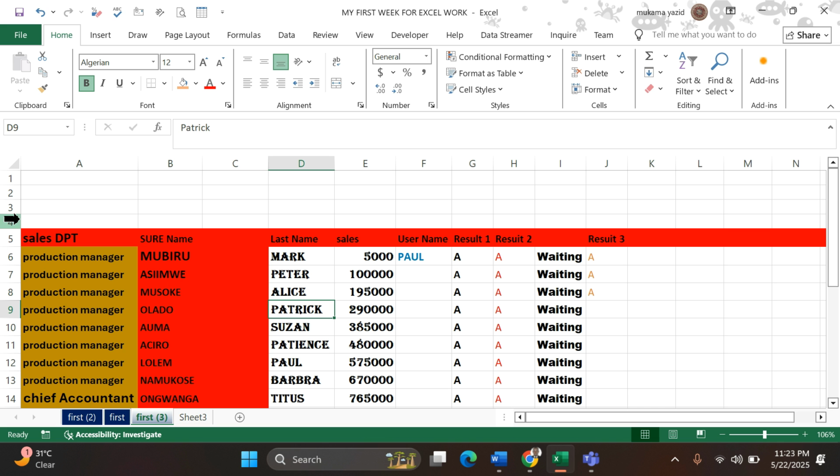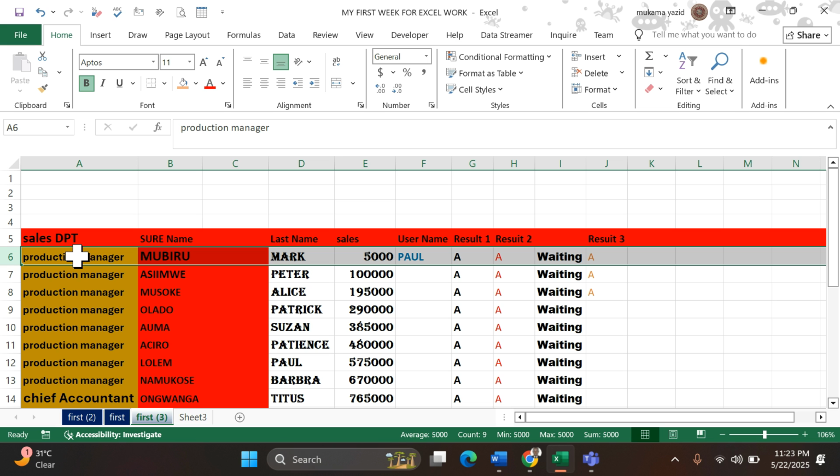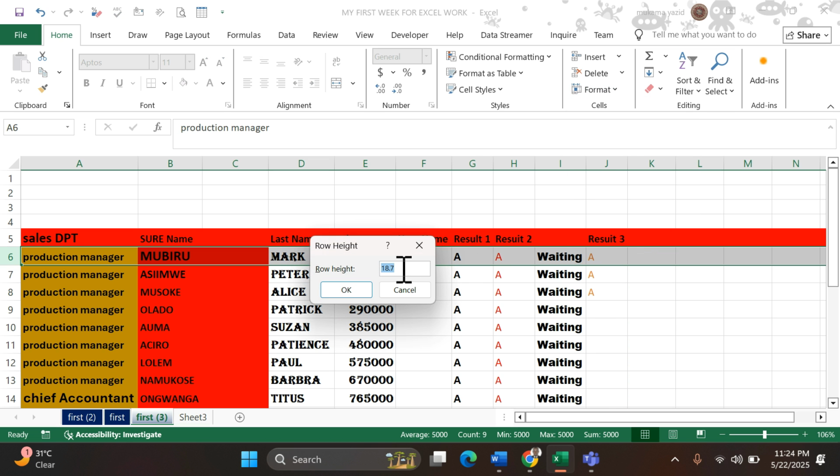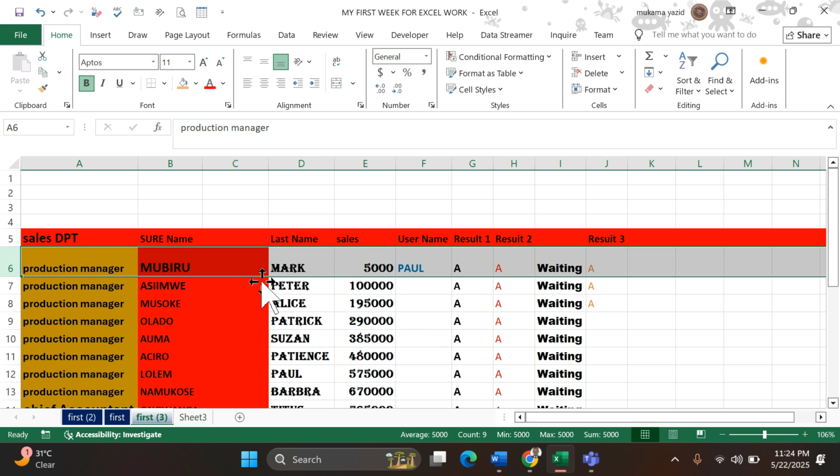So let me introduce another thing. If they told you specifically to adjust the row height, select that row, go to Home tab, go to Cell, and under Format you will see the option Row Height. Click there. You type the exact number they told you to put there. If they say put 30, put 30. You see the height would adjust. Same applies to the column.